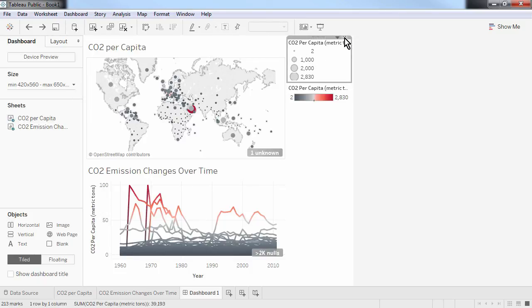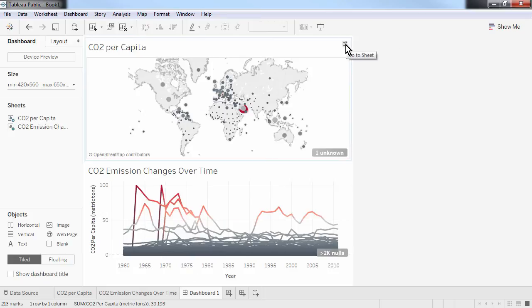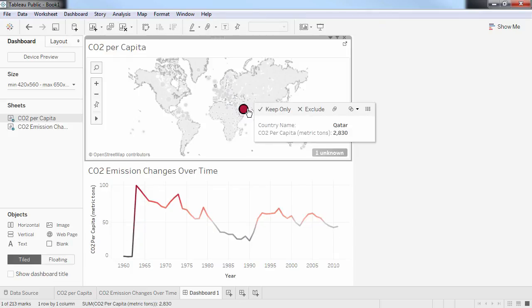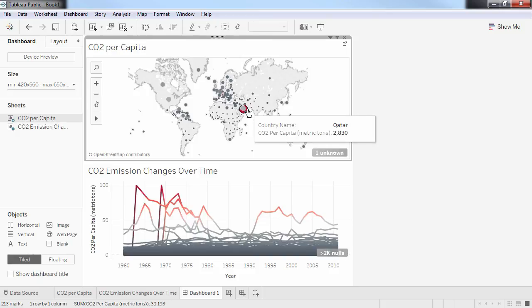I can move or remove the legends, and I'll make the map a filter of the second element by clicking on this little funnel symbol in the top right-hand corner here. This means that I can use the world map to filter the lines in the line chart below. If I click on Qatar on the map, I get to see the timeline for Qatar in the other chart. Clicking on it again will reset the view.